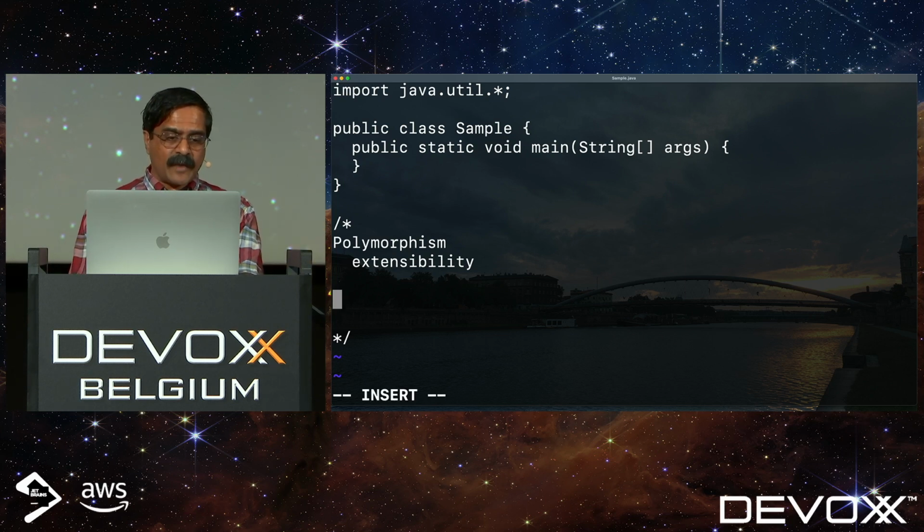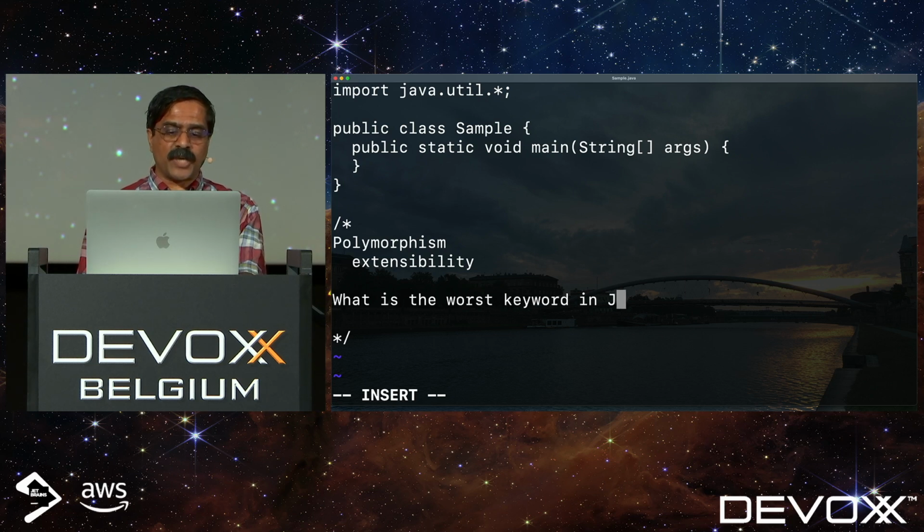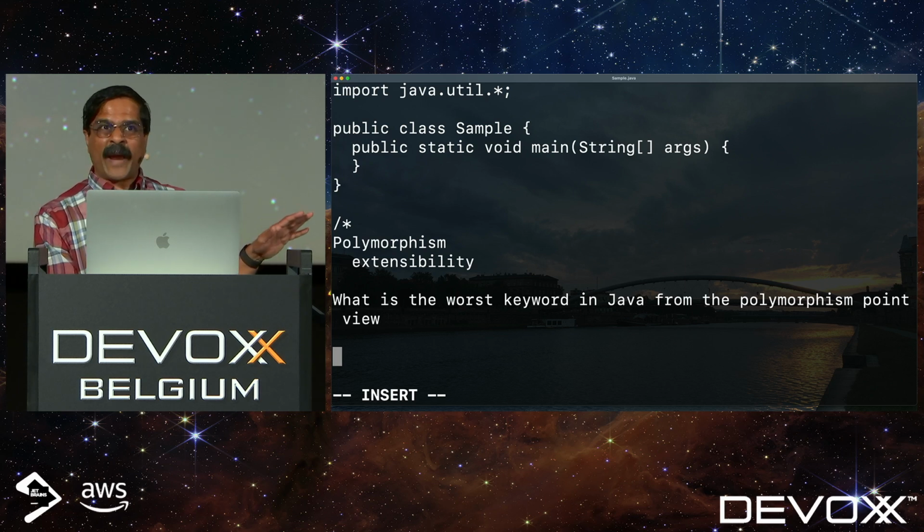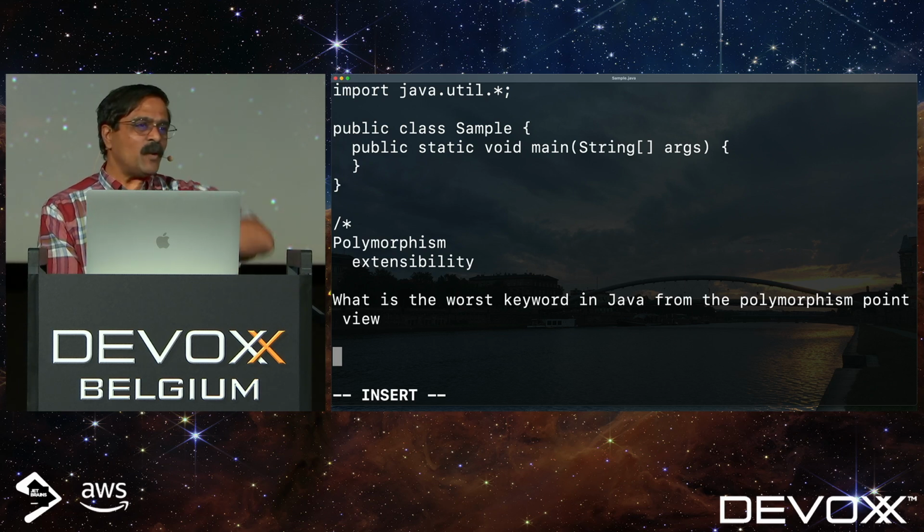So with that said, what is the worst keyword in Java from the polymorphism point of view? Something that makes the code less polymorphic. Anyone want to take a wild guess? Well, yeah, fire away. Final.